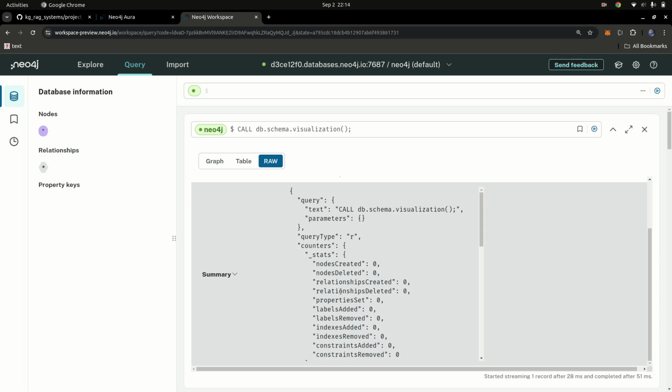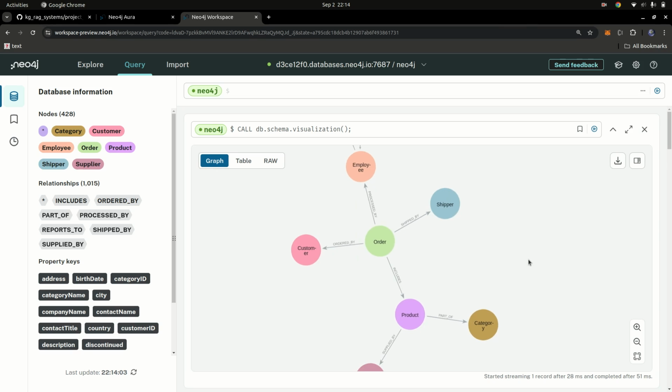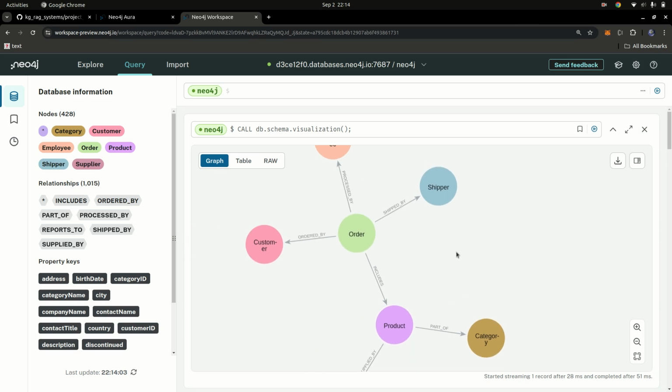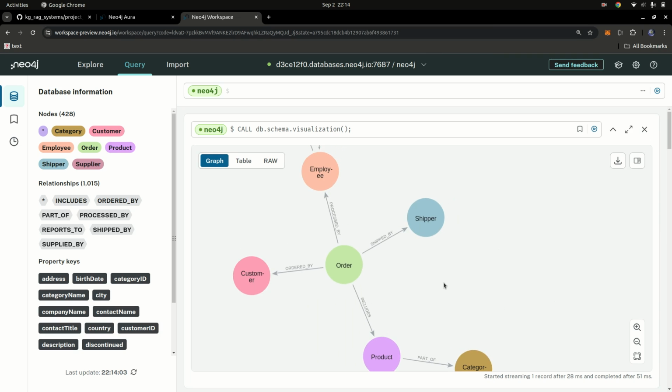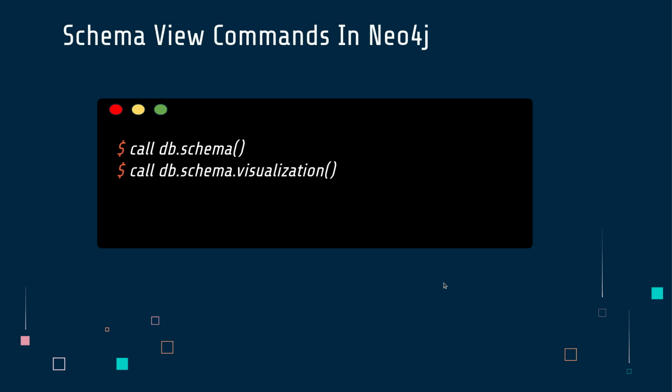Okay, so that's basically how you can write different calls and then visualize the schema of your Neo4j database. That's how all this works and how you can visualize the schema of your given Neo4j graph database instance. So that's all I wanted us to cover in this video. You have learned about schemas, you have seen the schema overview, and you're able to visualize the schemas.